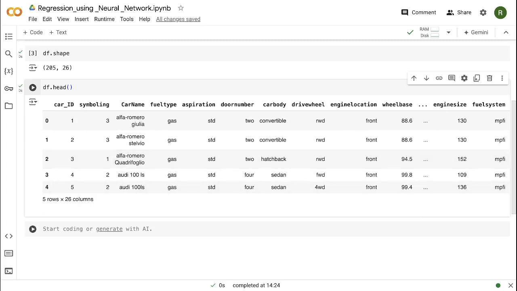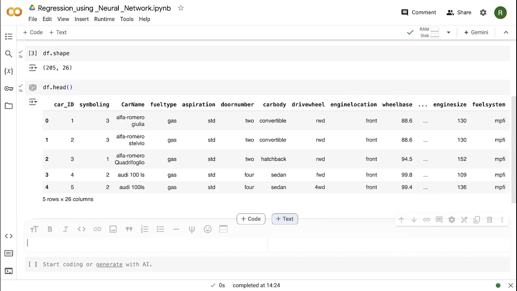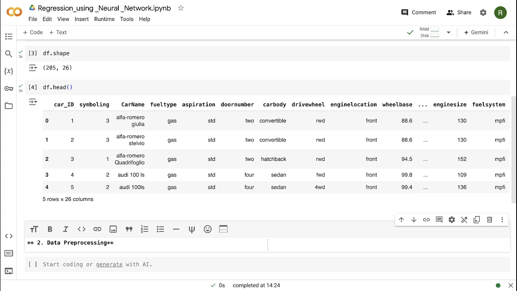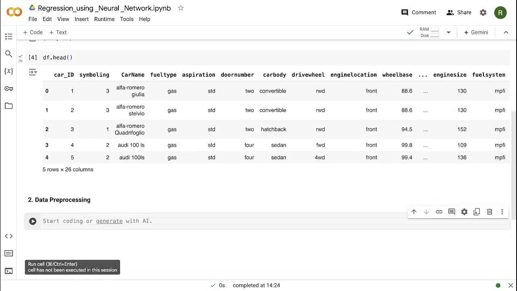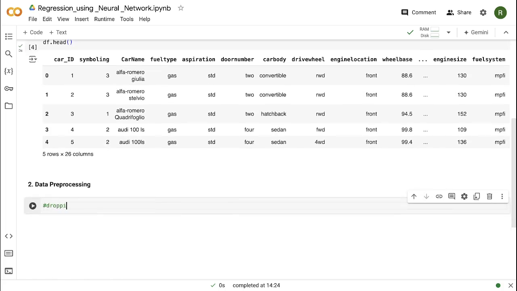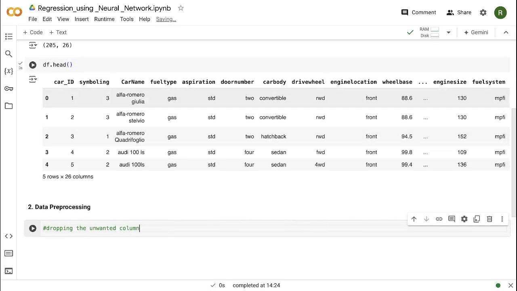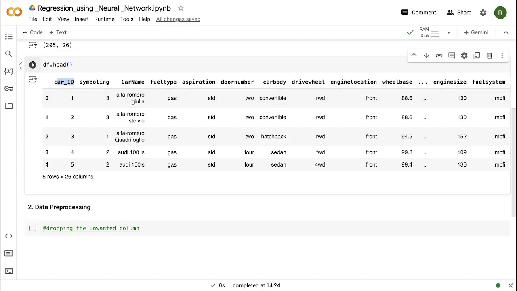Second, we will start with data preprocessing here. So let me just say data preprocessing. Now in this stage, first we have to drop the unwanted columns here. So let me just say dropping the unwanted columns. So by taking a look at this data set, we can say that we don't require certain columns here, and those are car ID and symbolic. We don't require them in any aspect. So we are going to drop them.